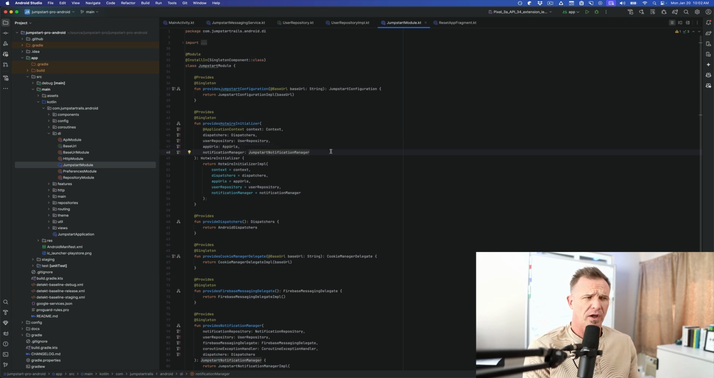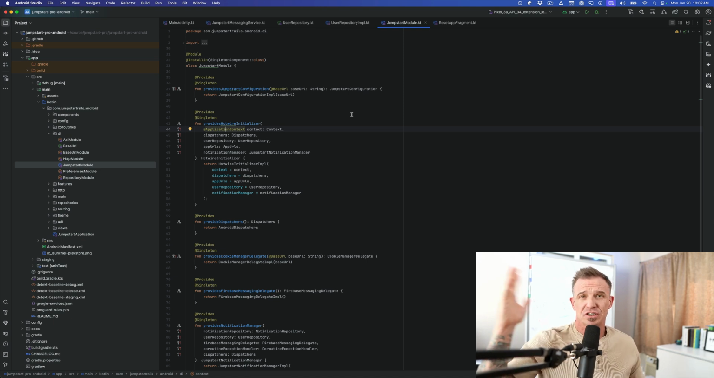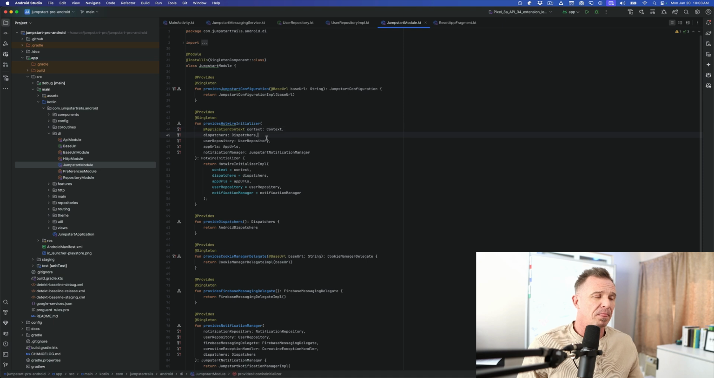Now, you may be wondering, okay, where does Dagger know to get the context? In this case, with Hilt, we can use an application context, and it knows how to find that because we're saying, give us the application context, which is just the application object, and Android and Hilt can find that easily. However, for things like the user repository, dispatchers, app URLs, the notification manager, Dagger and Android don't know how to find that. So we have to provide implementations for those as well.